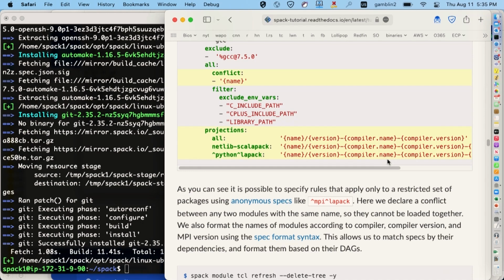Sorry? Yeah. So I would pick some reasonable module naming scheme for sure. The default one is not very good. It's just designed so that we never get a conflict when we generate a module. And we're using LMOD at Livermore for that.